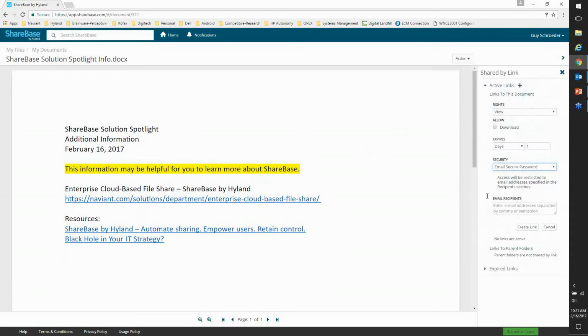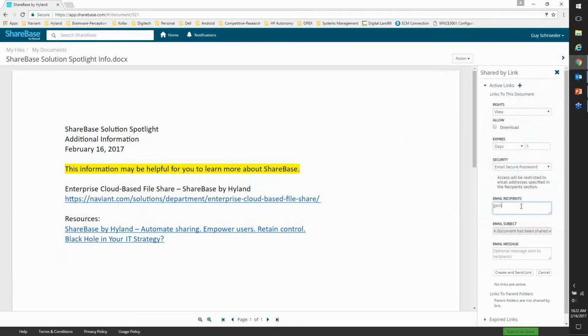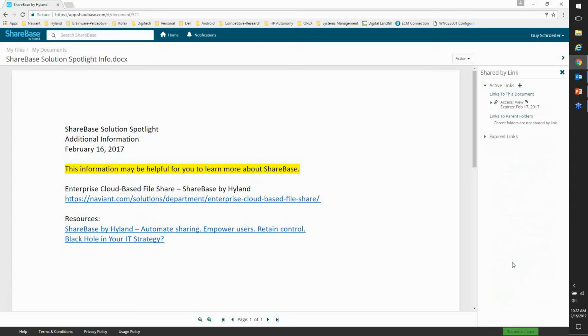Something that they added more recently is this email secure password function, and I'm just going to show you how that works. Let me just go ahead and send this to myself. Okay, and you can see that a subject comes along with this, and then you can add any optional message. I can create and send that link. Now, ShareBase is actually sending that link for me.